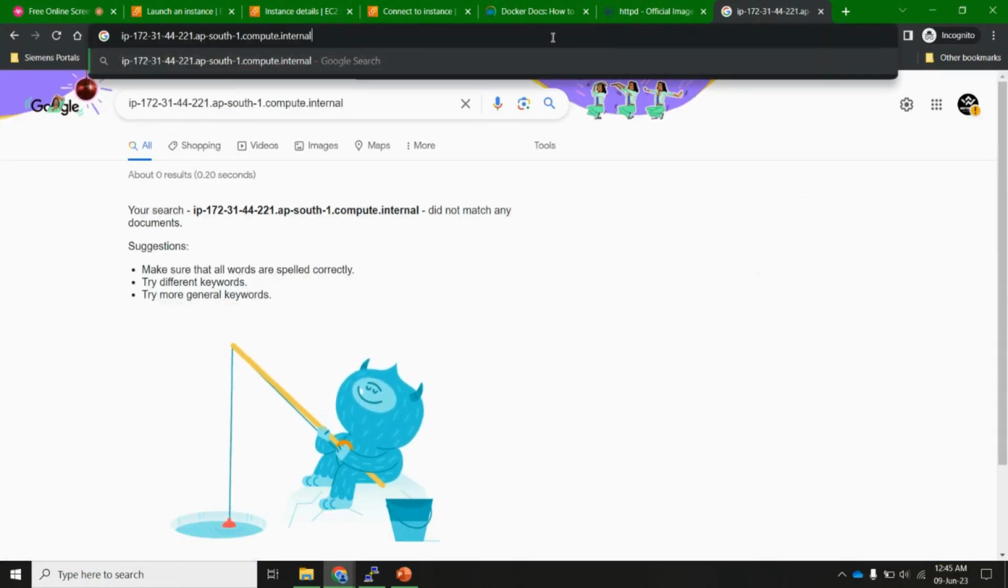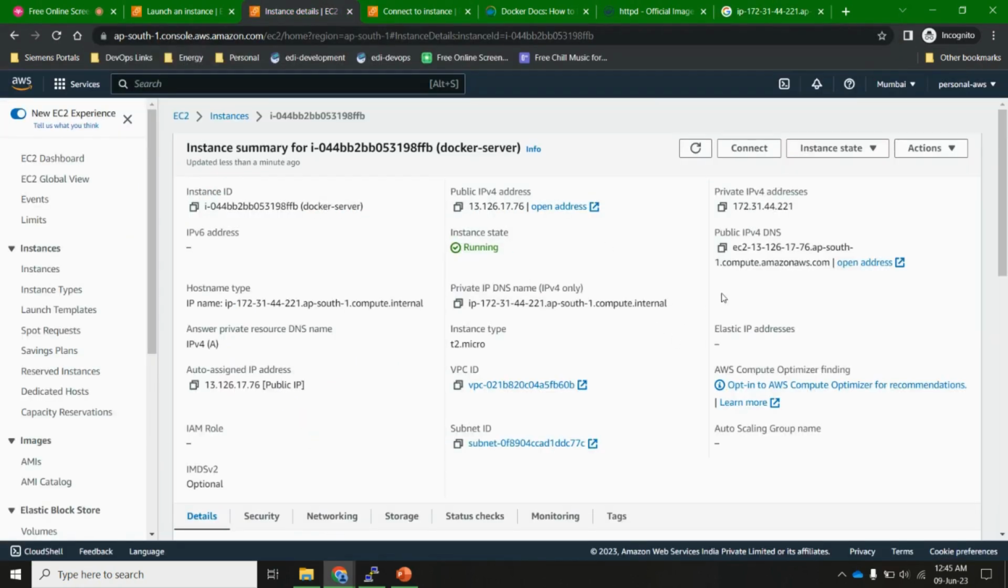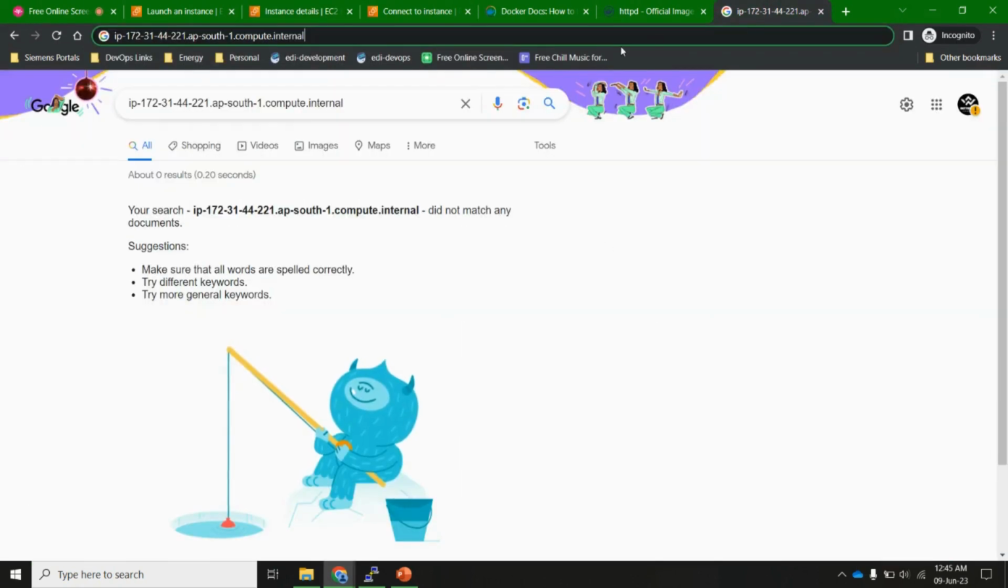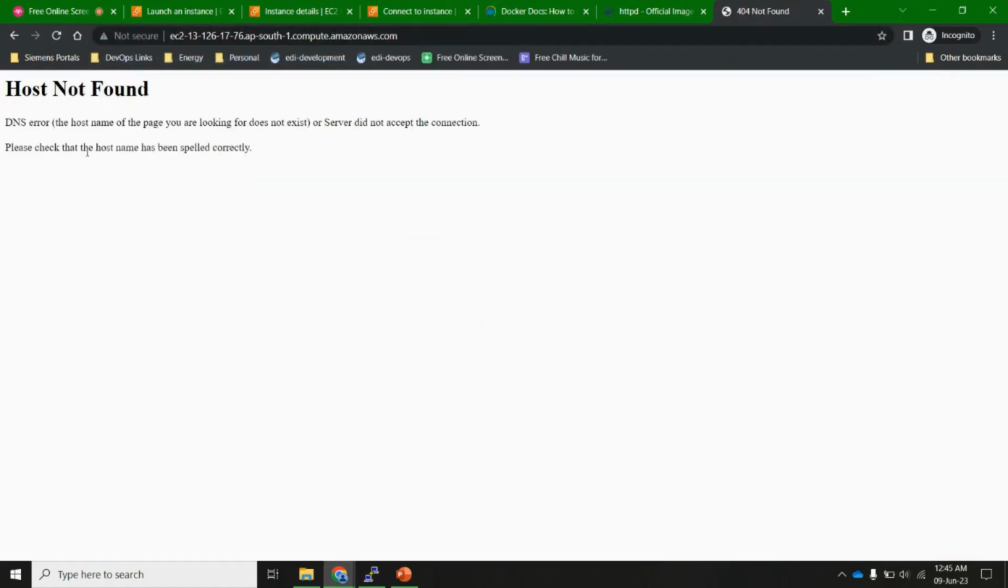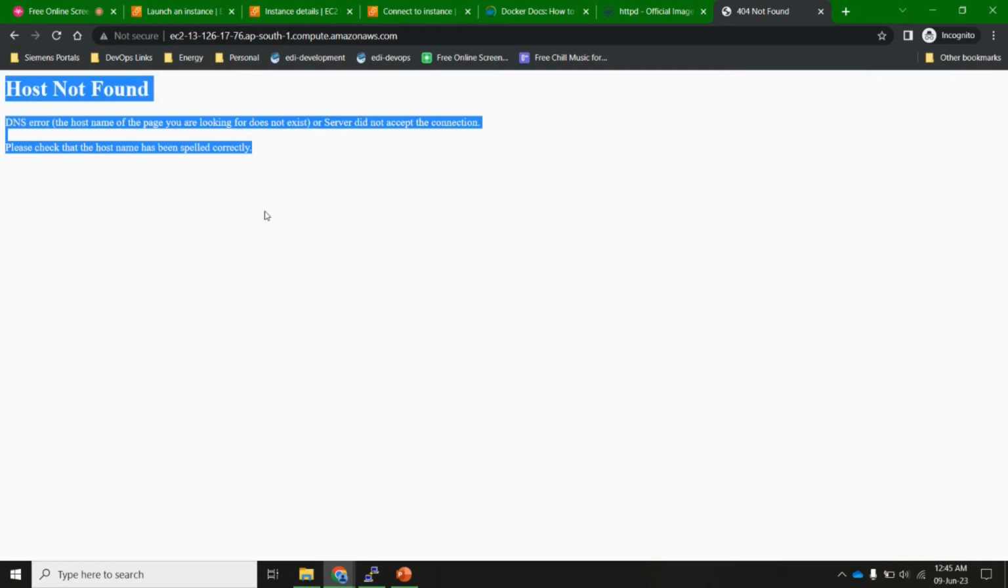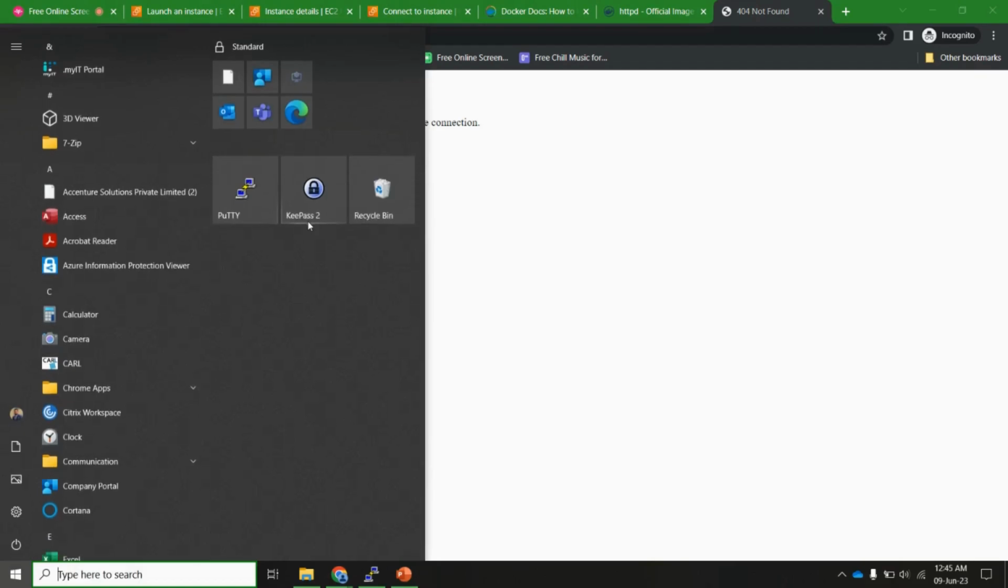Bad. Did not copy it correctly. Sorry, my bad. I'm copying the public one instead of the private one. So if you see, it is telling me host not found. DNS error, host did not accept the connection. Let me see what can be done here.